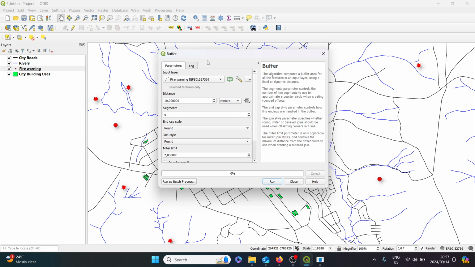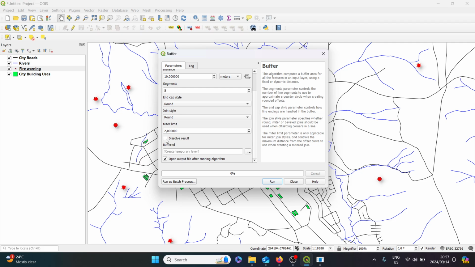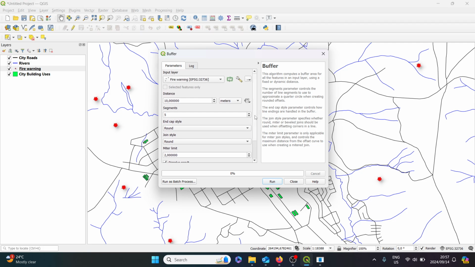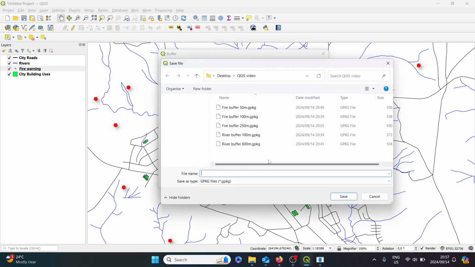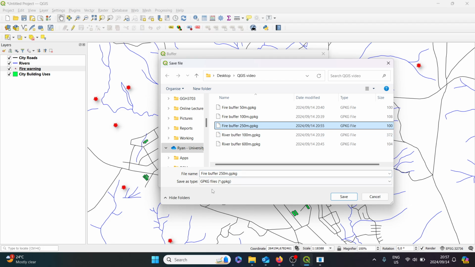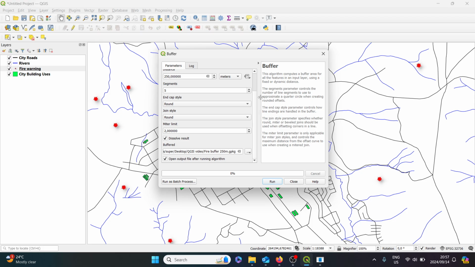Remember, buffers can be created for points, lines, and polygons. When doing it, I do recommend that you dissolve the result just for neatness. We want to create a 250 meter fire area of interest around these fire hazards. Create a temporary one, we'll save a permanent one. Save it wherever you want to.